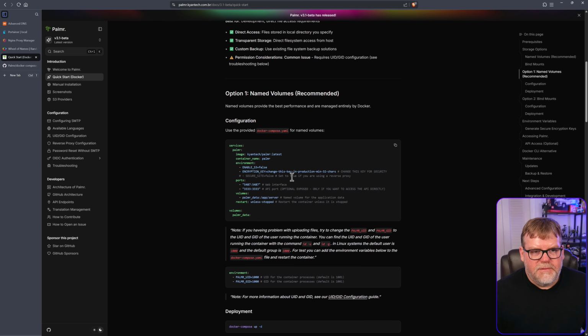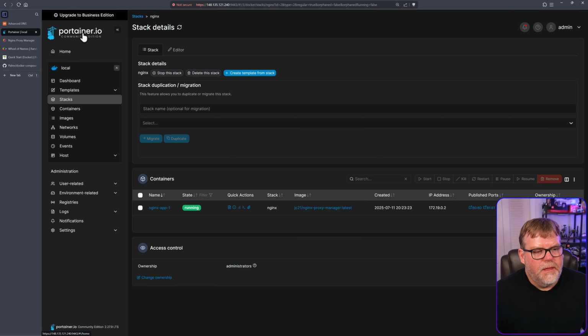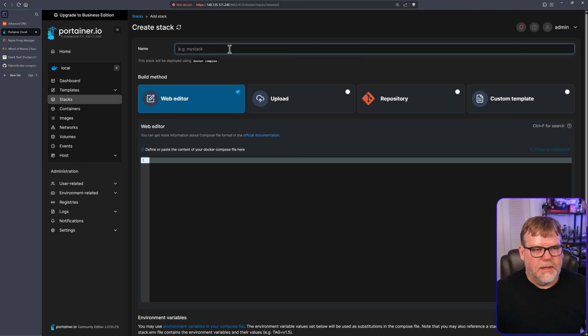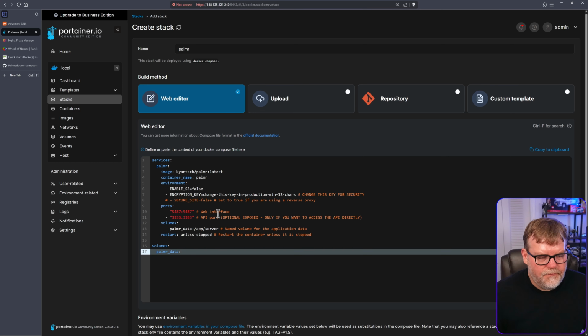Let's start off with this right here. Let's just go ahead and do the Docker Compose. So let's go ahead and copy this, and let's head over to our Portainer. And I'm going to go back to my page here. We're going to go to Stacks. And let's go ahead and hit add stack. And we're going to just do Palmr and paste in here.